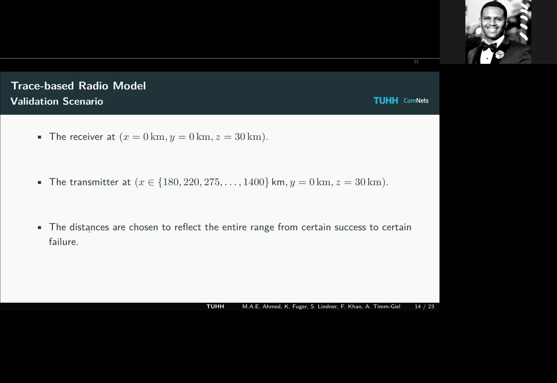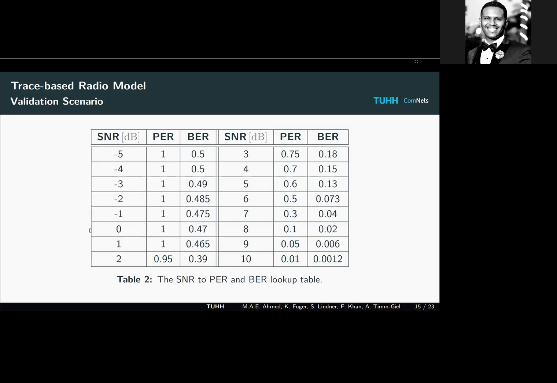Next, I will show the results from this scenario. Before the results, we need to look into the trace file. Basically, this trace file is a text file. It has 3 columns: the first column is the SNR level, the second column is packet error rate, and the third column is bit error rate. I just organized it here in a table for presentation purposes. As I told you, for example, if you get a signal-to-noise ratio of 1.2 dB, you round it to 1 dB.